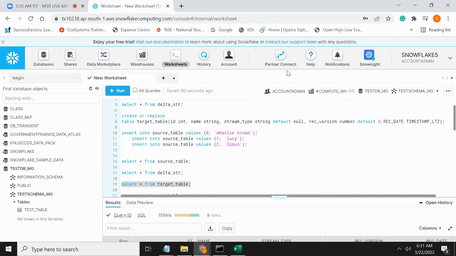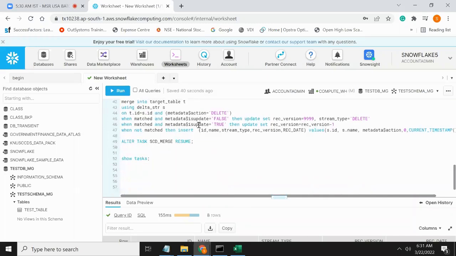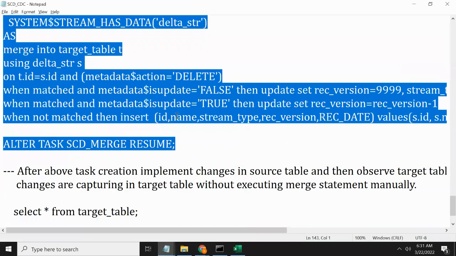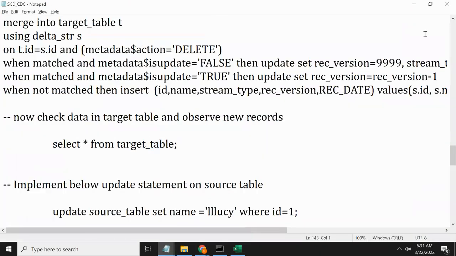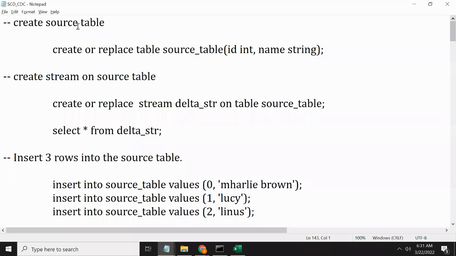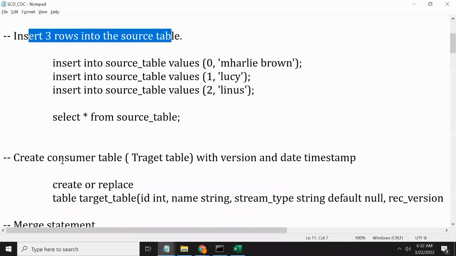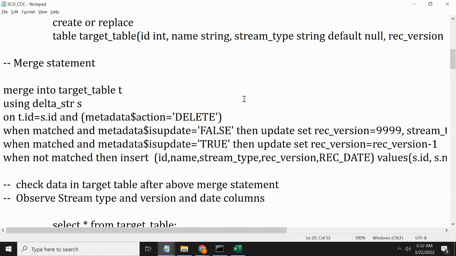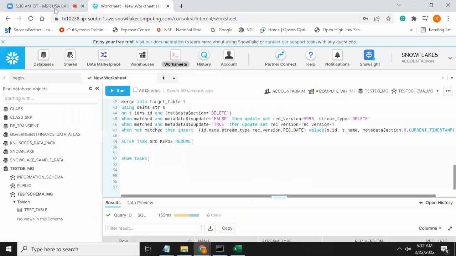Okay, so the same thing. Whatever we have, you can execute step by step. The same step-by-step execution I have given here, so you can go through that and understand what we are doing exactly. Okay, so any questions here?